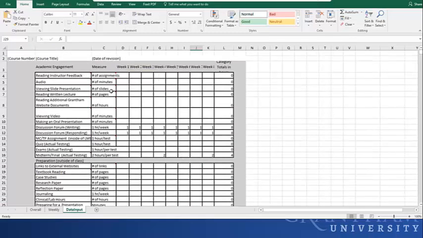You'll see across the top it says Reading Instructor Feedback. This is calculated currently as the number of assignments. So you just need to add how many assignments they're going to be reading feedback for from the previous week. For this reason, week 1 won't have any. Week 2 will likely have 2, let's say, for a discussion and an assignment. Week 3, 2 for a discussion and assignment. Week 4, 2 for a discussion and assignment.